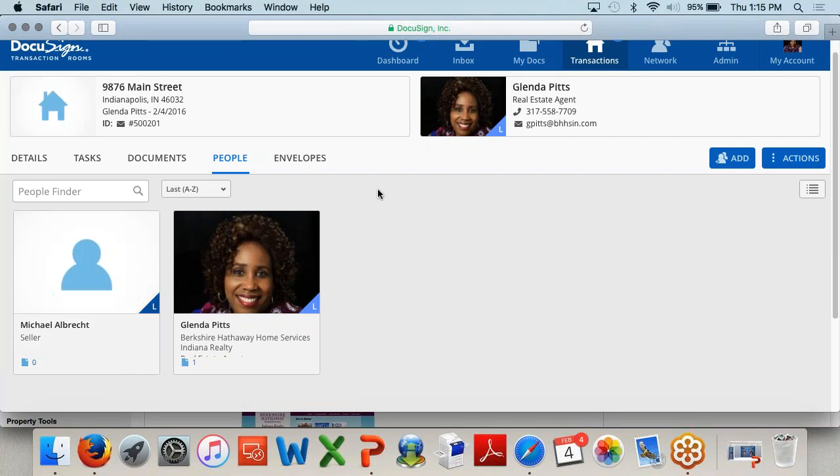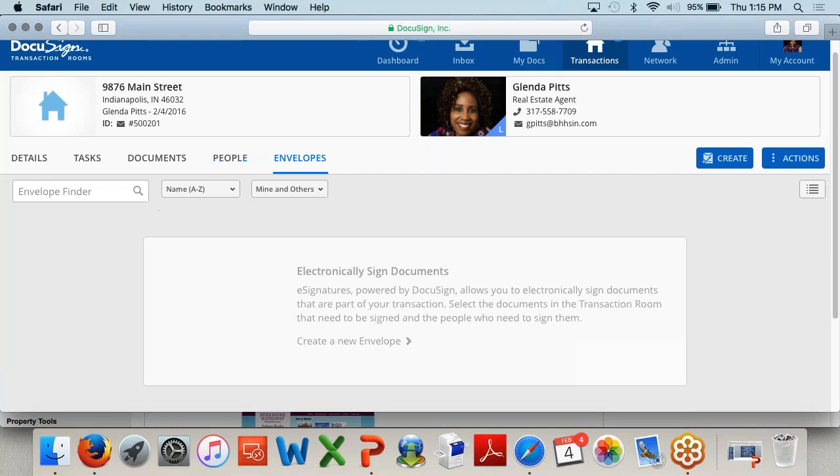Once you've successfully added all of your clients or anybody that's a part of this transaction to the People tab, you can move towards the Envelopes tab, and this is where you will do your e-signature. The envelopes are like sending something in the mail. This is how you're going to send something to your client for them to sign, and then it will come back to you. So to start the envelope, you do create.